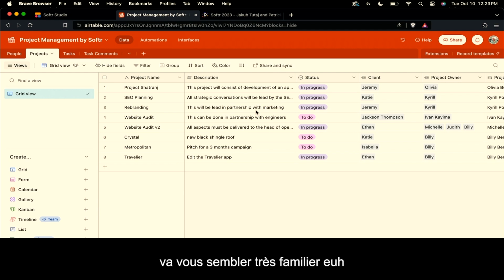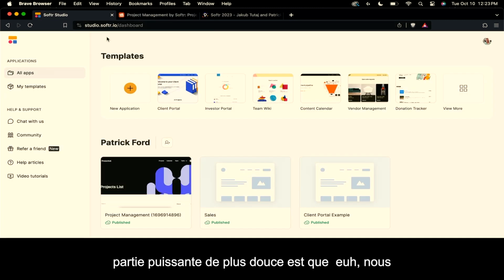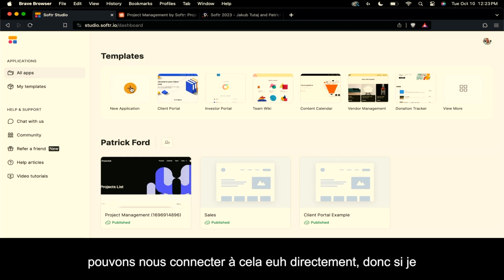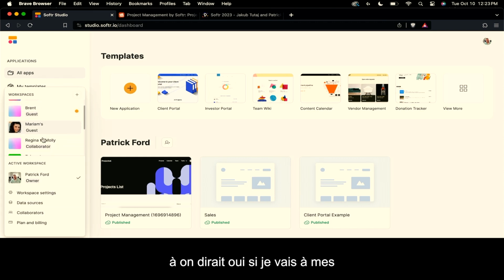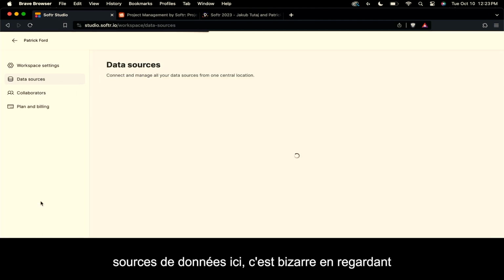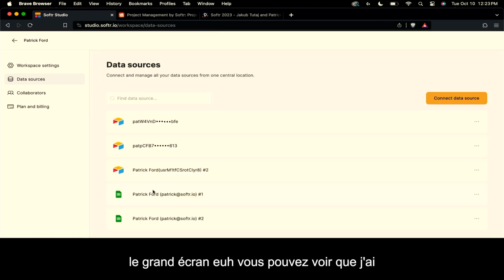So this is a very typical Airtable base here. And the powerful part about Softr is that we can connect to this directly. So if I go to my workspace settings down here, and I go to my data sources here, this is weird looking at the big screen. You can see that I've got several different data sources here.